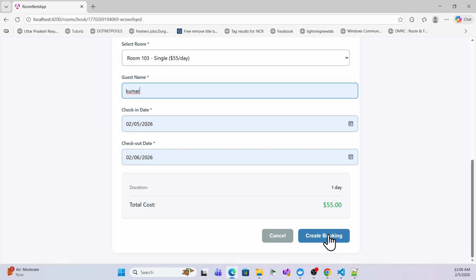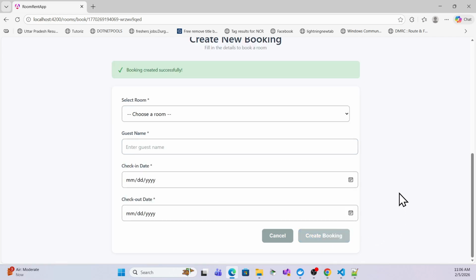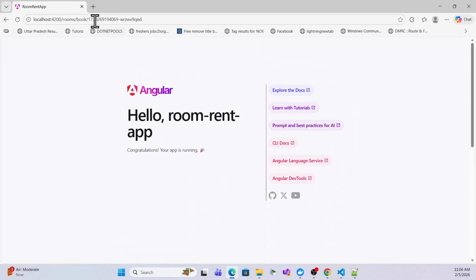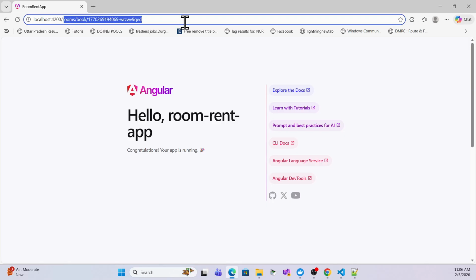This is okay. Just create booking. Okay, booking got created. So, maybe I just cancel it. Okay, that is a different thing. So yeah, it should actually redirect. So that is also missing.